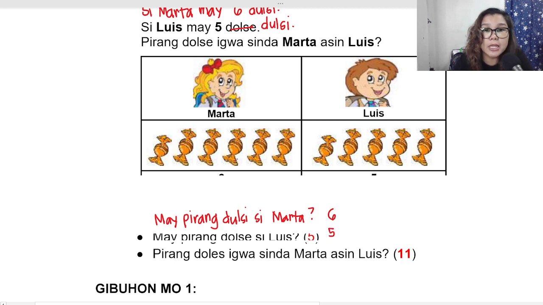This is based on the illustration. For Marta, we have 1, 2, 3, 4, 5, 6. So we got it correct. And then for Luis, we have 1, 2, 3, 4, 5. So we have 5 candies.